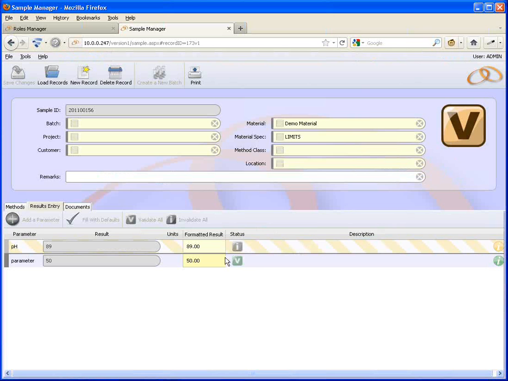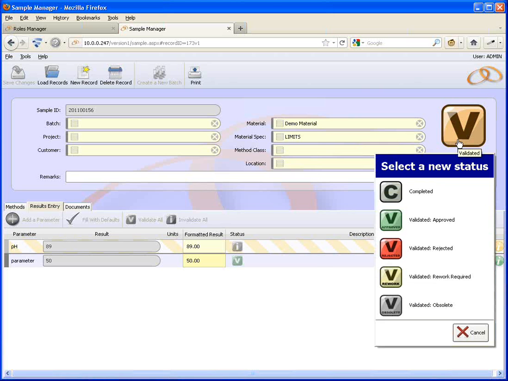Now, once the results have been validated and the sample status has gone to V, you can't then edit them, because somebody with an administrative privilege has overseen this and has said, right, I'm validating this, so it then locks it down for further editing. So if I then click on V, I have a choice of different statuses I could go to.